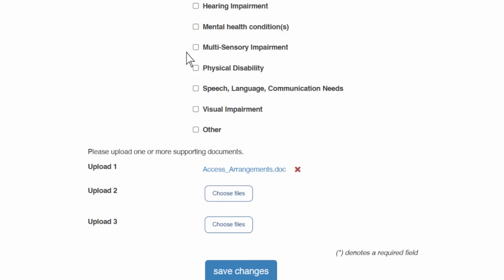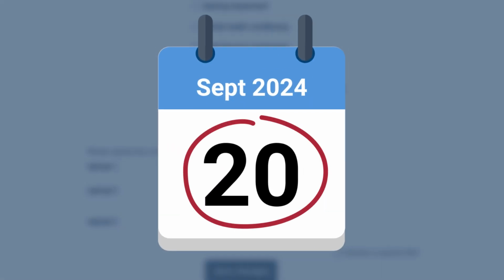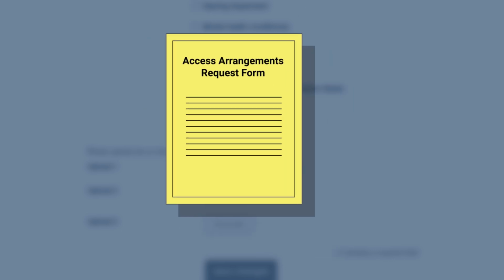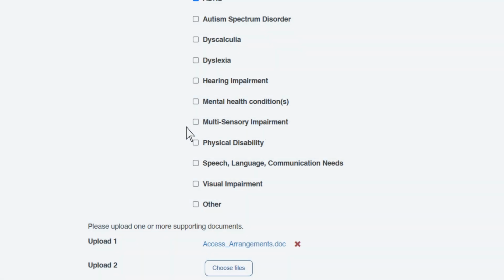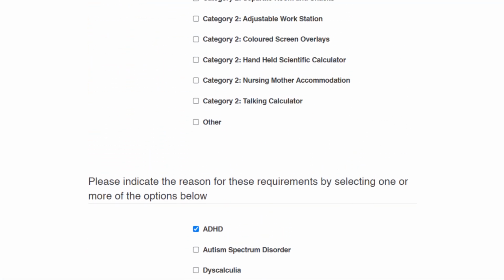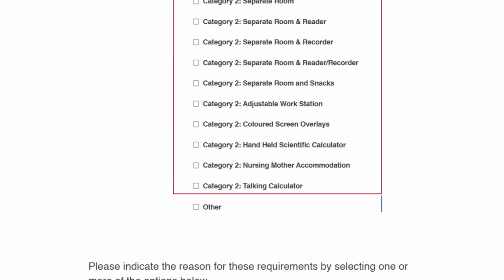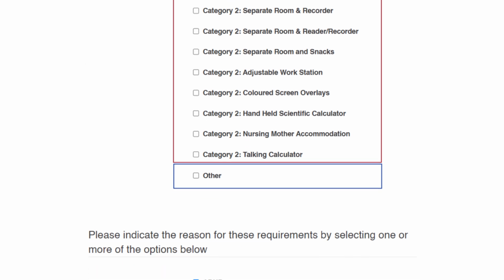Just to be extra clear, anyone booking their test after the 20th of September and requesting access arrangements will need to have supporting documentation available at the time. So that we can offer the appropriate support for anyone who requests Category 2 or other access arrangements, the next steps will be slightly different, and Pearson VUE will book your test appointment. Please just follow the on-screen instructions.